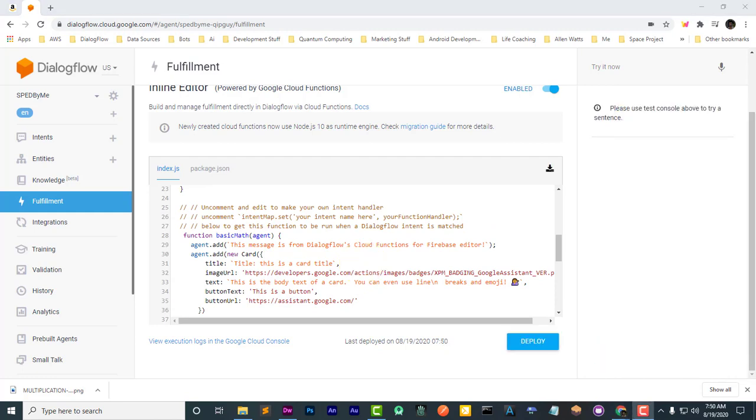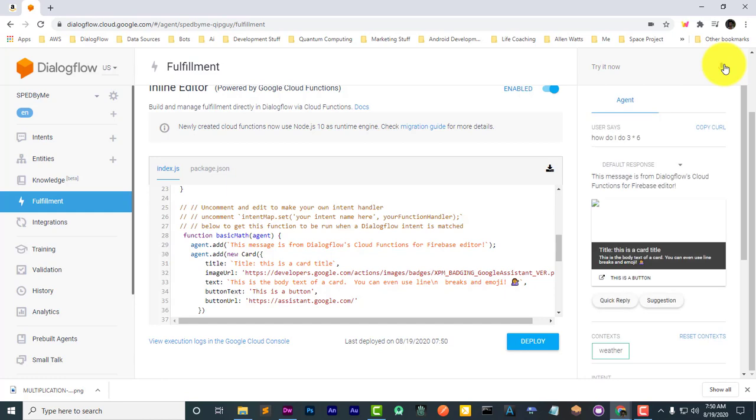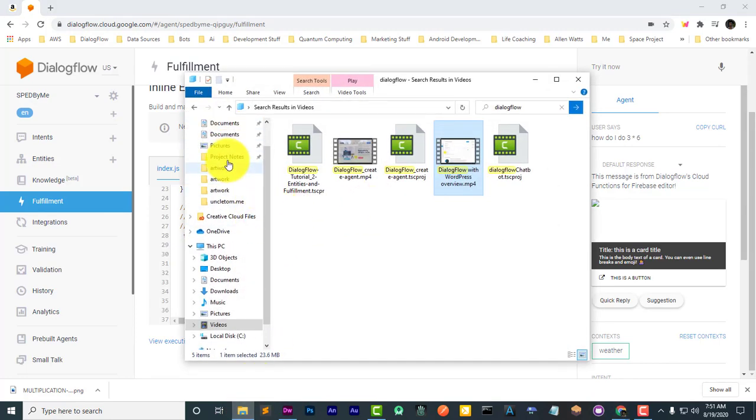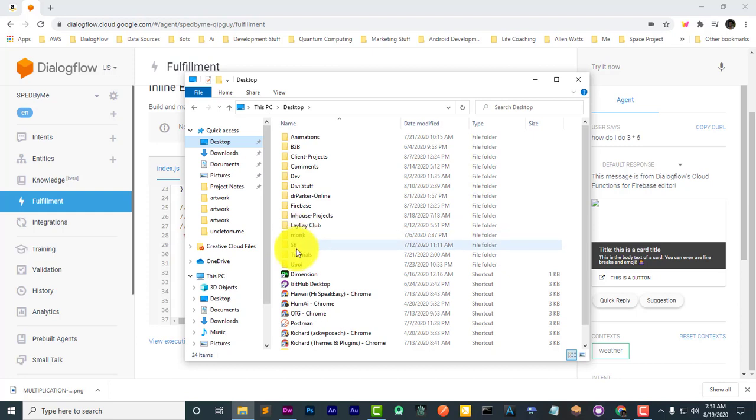Okay, so now it's deployed. Let's go ahead and test again. How do I do 3 times 6? So there we have it. Now that image doesn't work, and so we need to change it. In fact, we're going to change all of this so that we show the image.